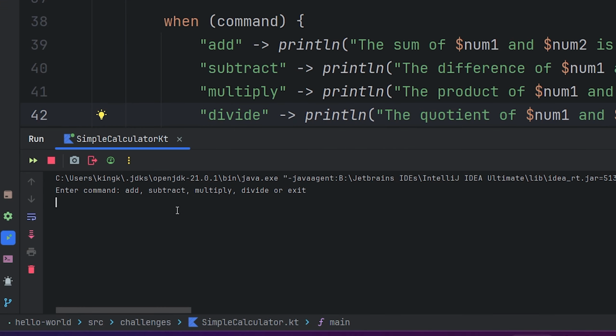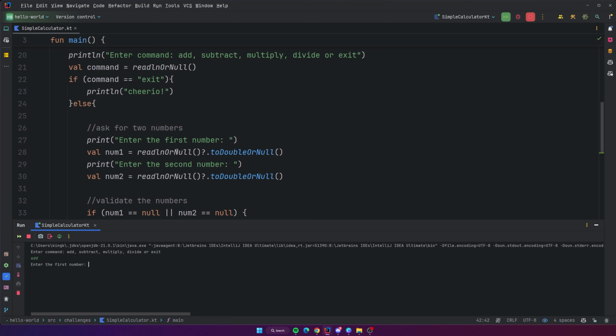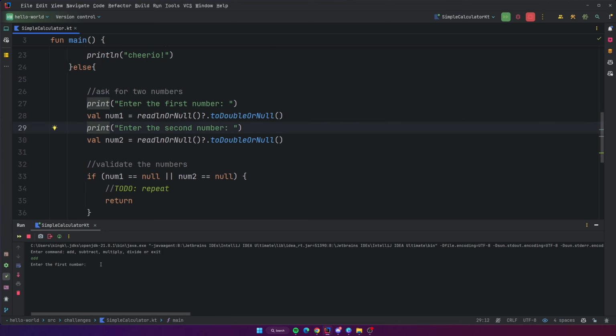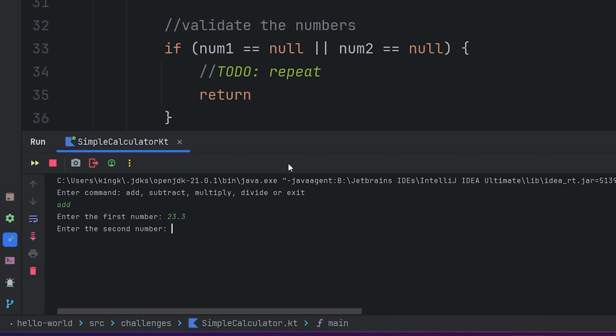So you can see now that it's asking for the command. So add, subtract, multiply, divide, or exit. So we can go ahead and try exit, and it says cheerio, and then the program terminates. So that part works. Let's try it again. So let's do add, and now it's asking for the first number. And you can see that the cursor is on the same line because, like I said before, when we don't use println, we just use print, it's not going to create a new line, so it's going to have the next part on the same line. So that's a little trick you can do. So we can say the first number is 23.3, and then the second number is 5. And now it says the sum of 23.3 and 5 is 28.3. So that works perfectly. And we can assume the other math operations work as well.